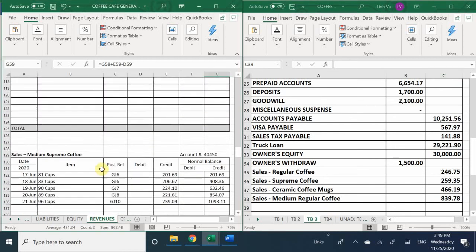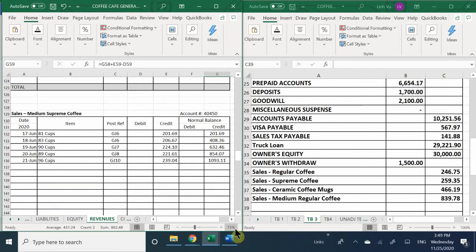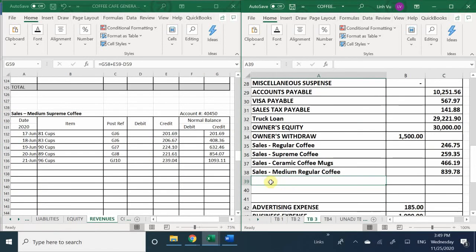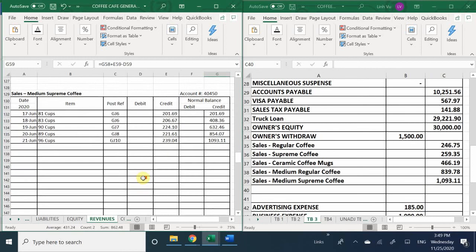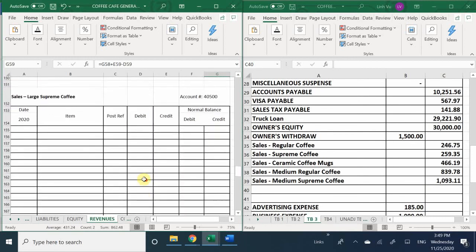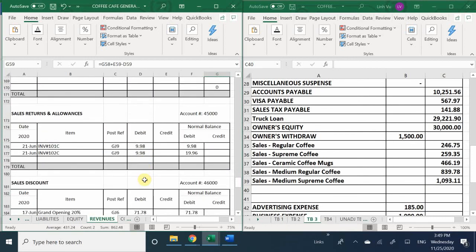Then I don't have large regular coffee, but I do have medium supreme coffee. So sales medium supreme coffee. And that is for how much? $1,093.11. Wow, we're doing better sales in the medium supreme coffee. Okay. Of course, we don't have large supreme coffee, but what is next? We have sales returns and allowances.